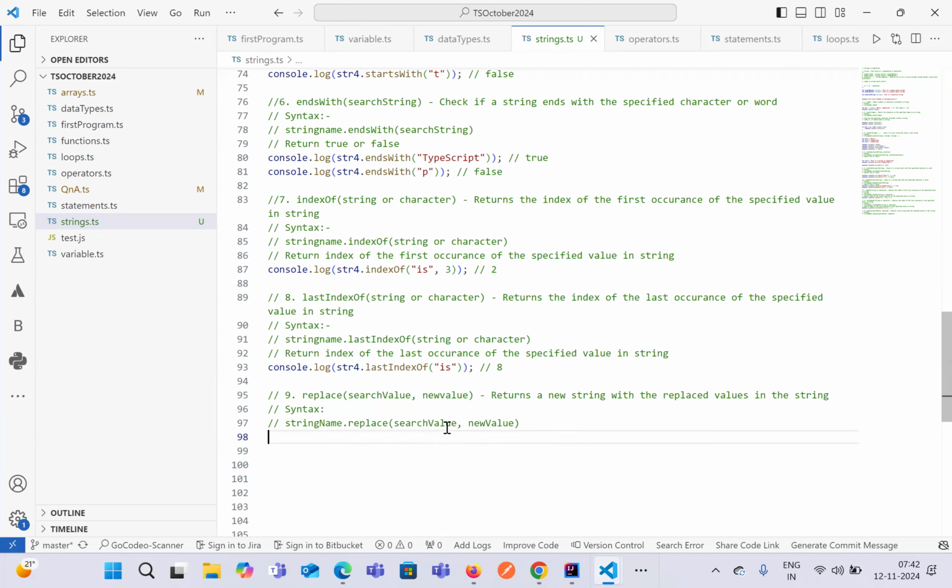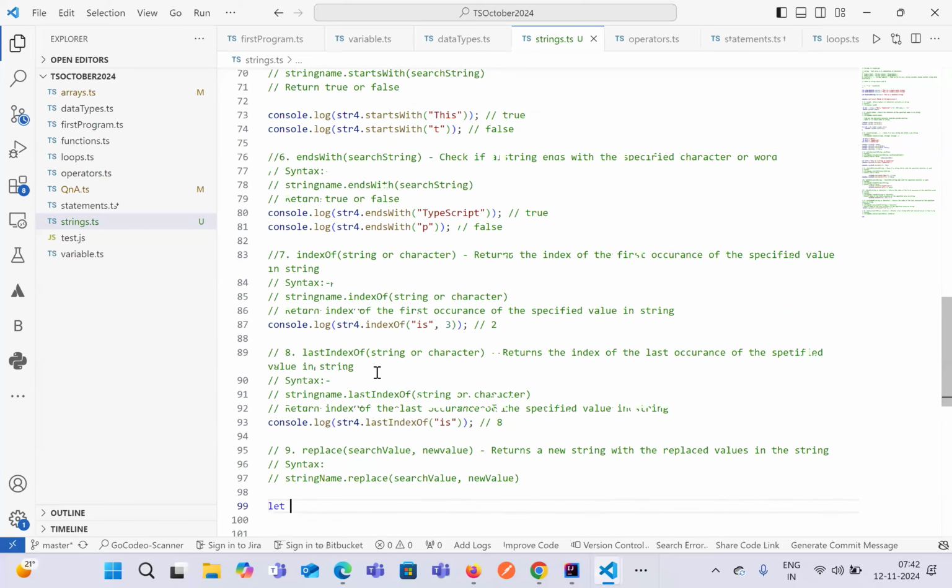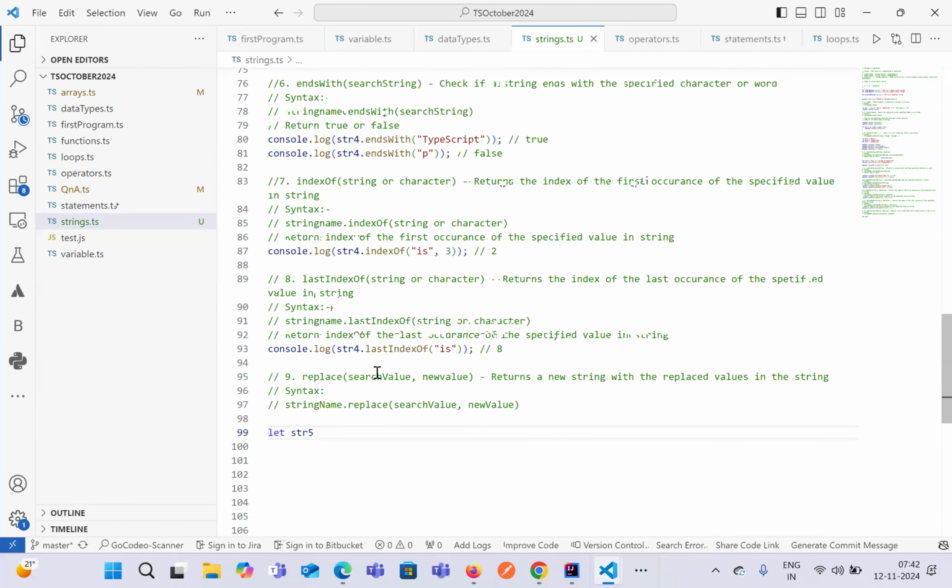Let's declare one string and then we can go ahead from here. I'll say str5 equals, this is a TypeScript string. Okay, just some random value that I have generated here.